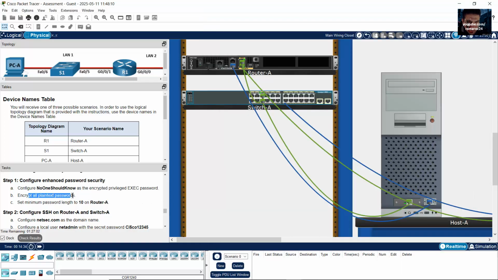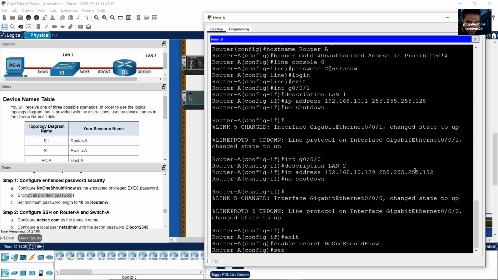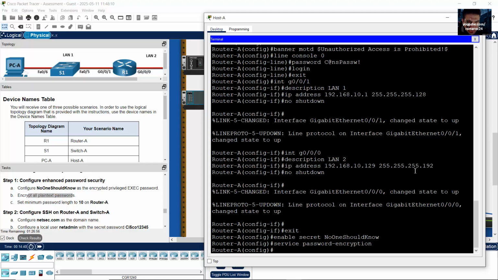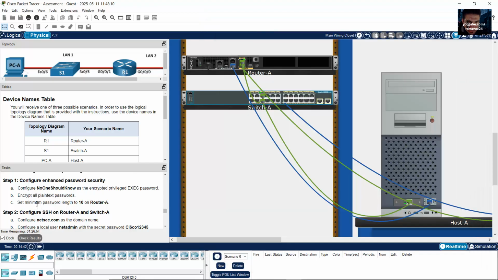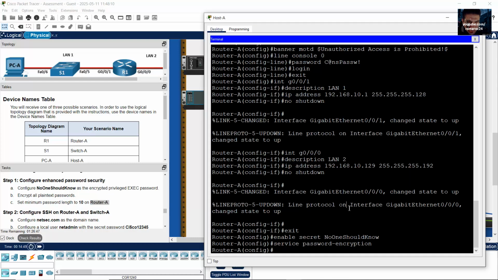Enter. Encrypt all plain text passwords, service password-encryption. Set minimum password length to 10 on router A, only for the router, security passwords min-length 10.